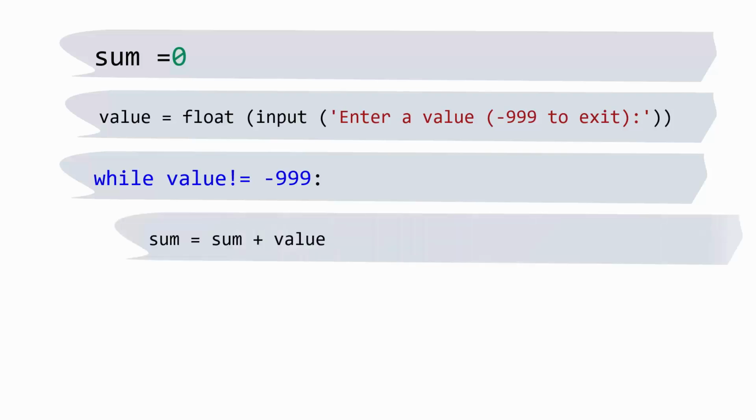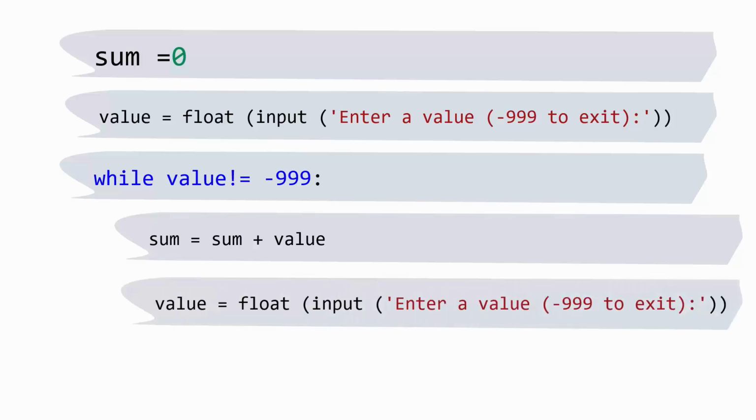Continue inside the loop now. If you go inside the loop, it means the value you entered is not minus 999. So we will use it and add it to sum. Done with processing the value here, which is only finding sum. In the last step of the loop, request the next value again. You can copy paste the same code you did before. Value equals float input. And it's a good idea to tell the user to enter a specific Sentinel value if they want to quit. That's it.